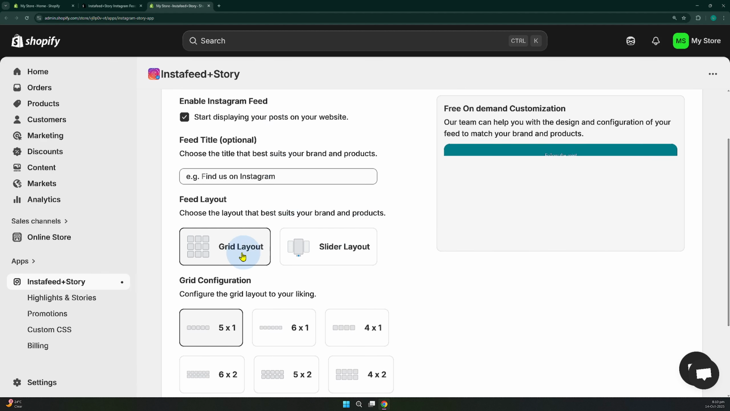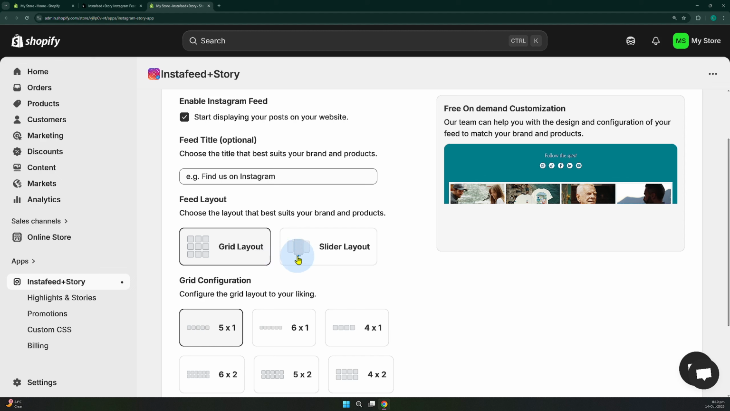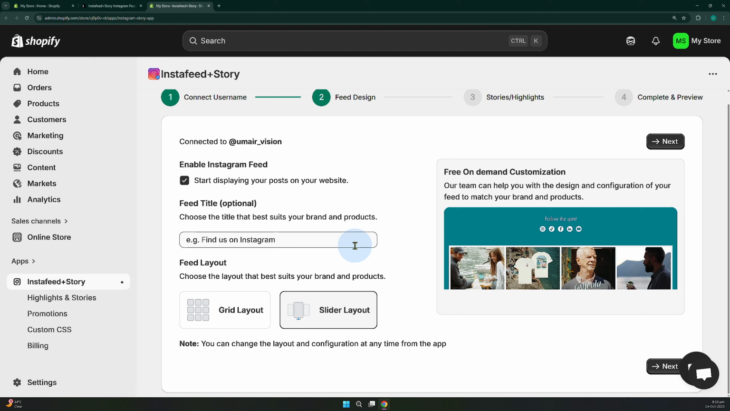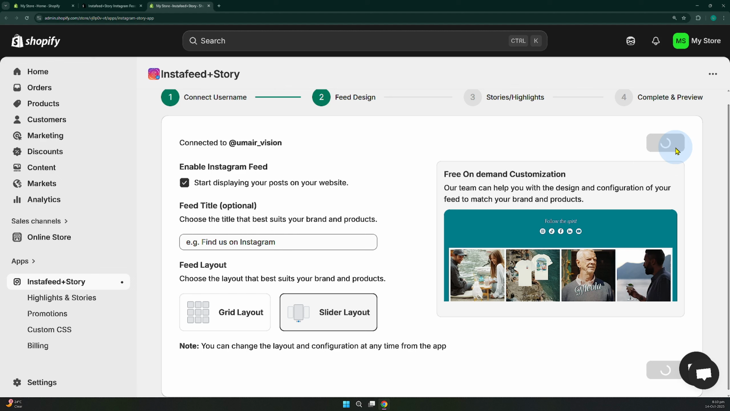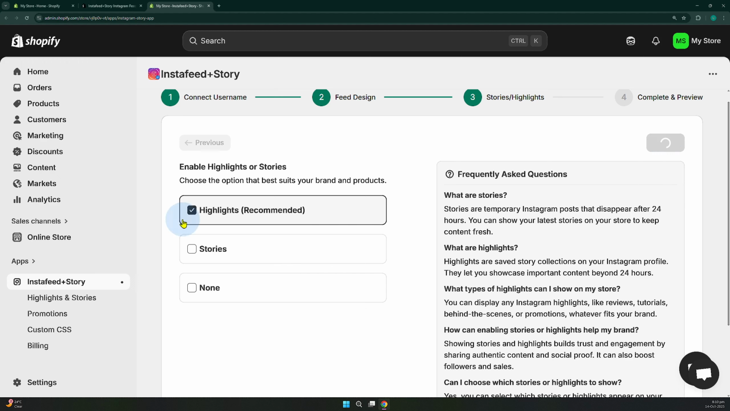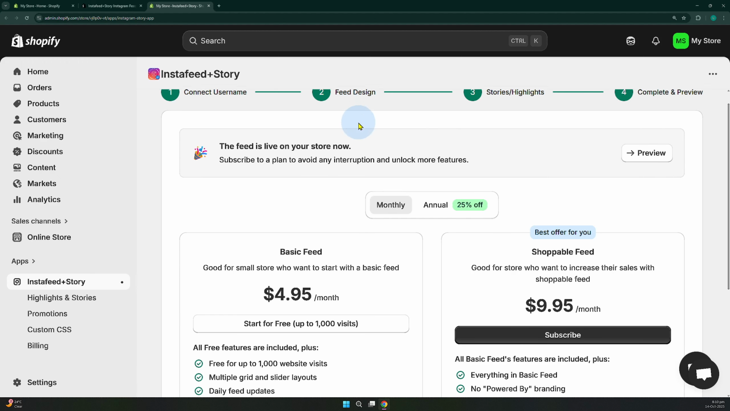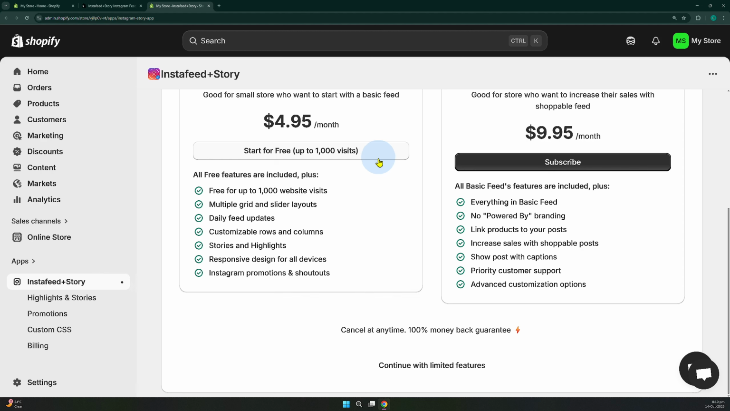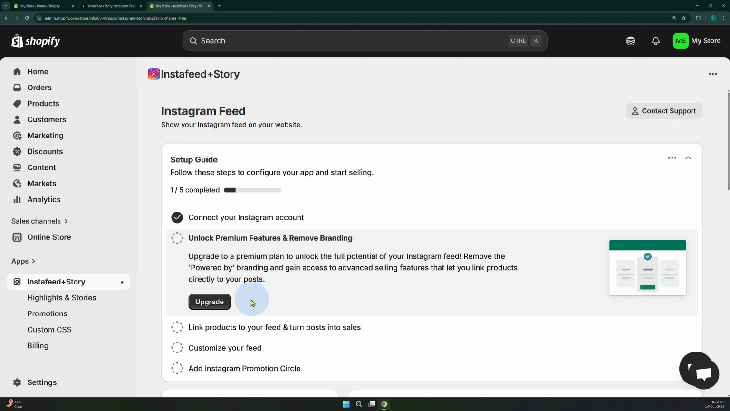You can see we have the type of layout that we want to show, either grid or slider. We can go with maybe slider one. And yeah, so I'm going to be clicking on next. It's asking for design, click on next, highlights. So it does come with a paid plan, and we can continue with limited features as well. And yeah, so now our account is connected.